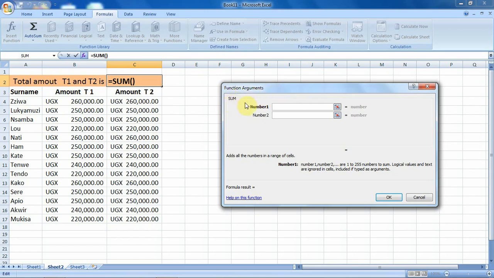It is now displaying for us the function we are dealing with, which is sum. Then where we see the cursor blinking is now the area where we are supposed to insert the range of cells we would like to perform calculations on. So in the number 1 field, we have to click there. After clicking there, from here we now have to select the range of cells which we want to calculate.